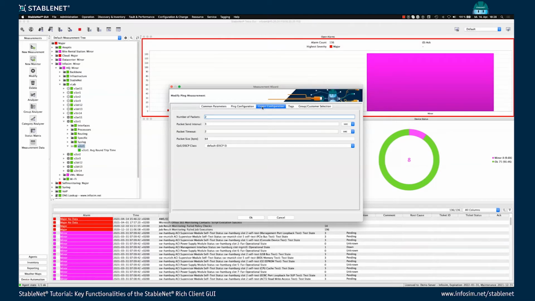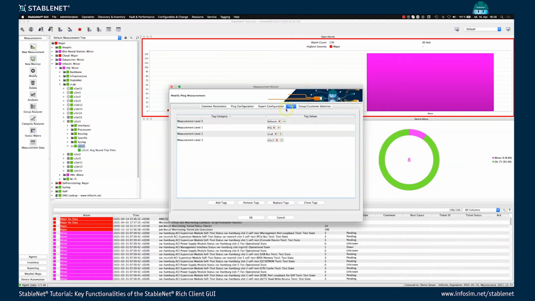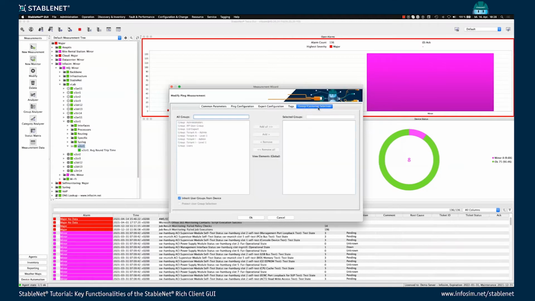You can tweak this ping configuration by expert level. You can assign meta information to this. This is about the navigation you just seen in the tree. You assign it to a group or customer selection. So you have the ability that only certain people in your organization can see this, or you have a multi-tenant system with which you can structure different things for different customers.